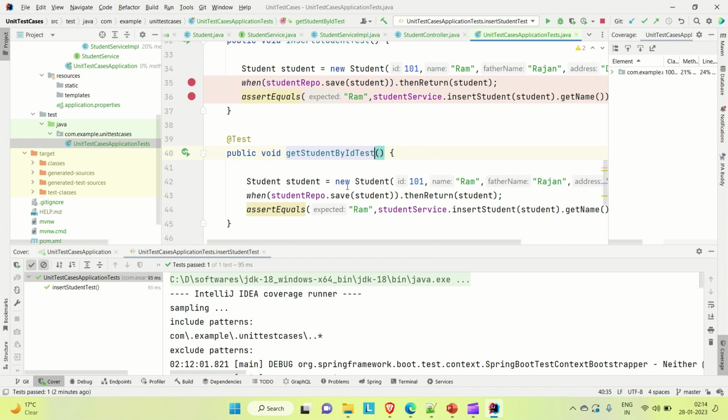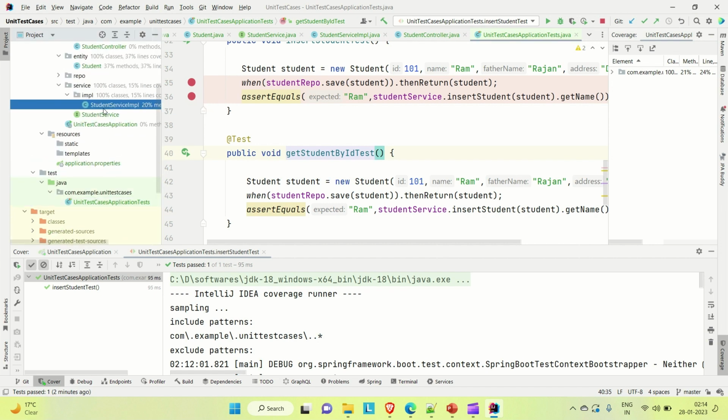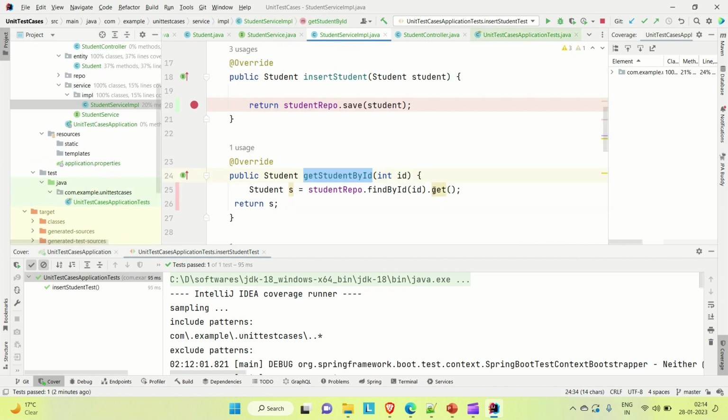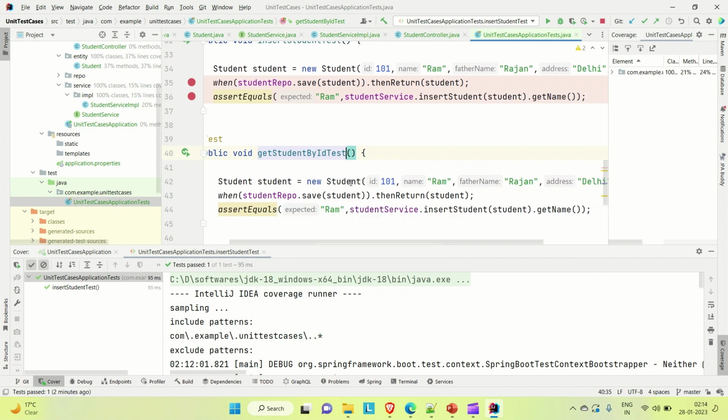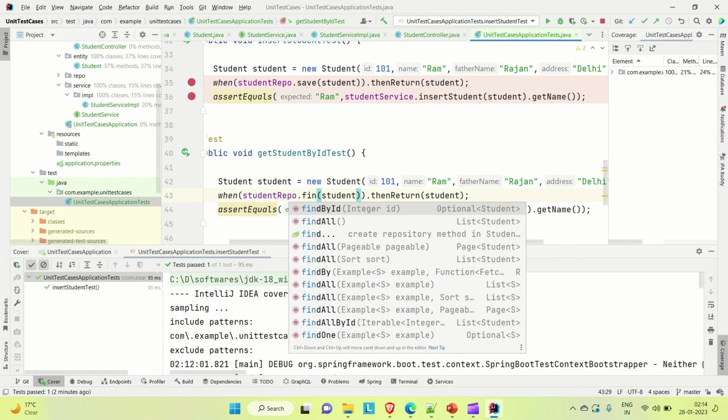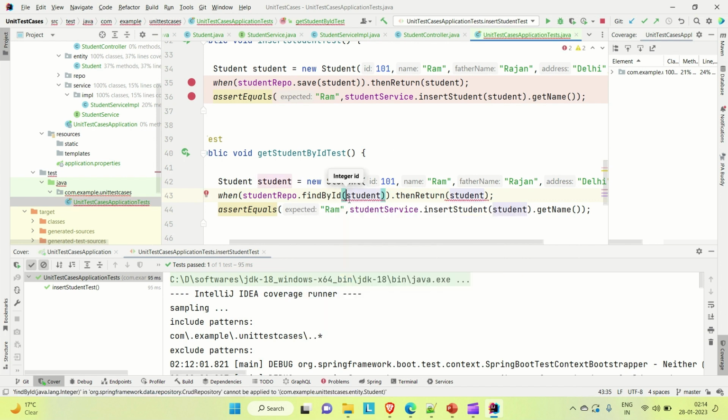So what this method is doing, it's simply finding out the data from the database, right, and returning it out. So let me go there and see. So it is simply finding out the data from the database based upon the ID and then simply returning it out. So let me try to see. You can see we have created this method, sorry, this student object. And what we are going to do, we are just going to call the findById, provide the ID here, let's say 101, then return this student object.